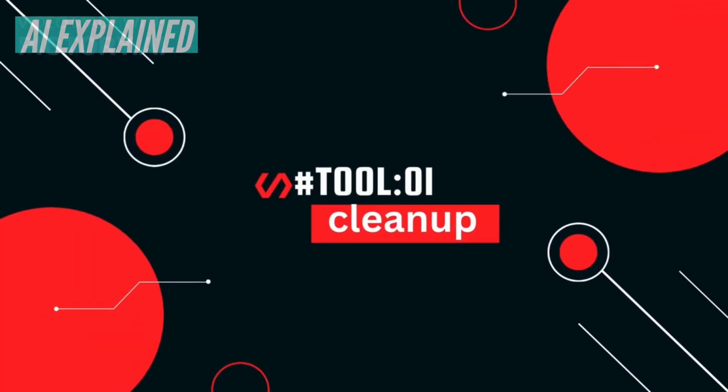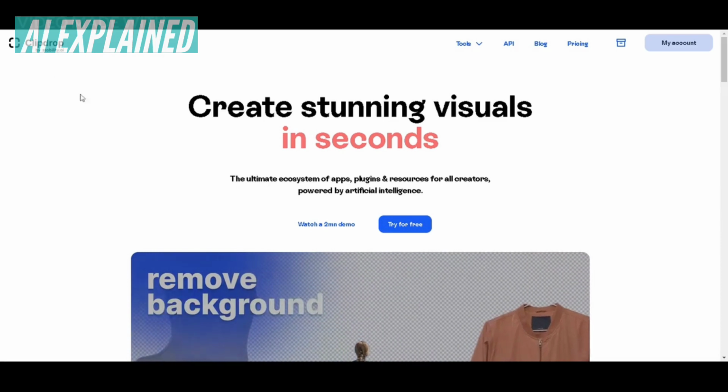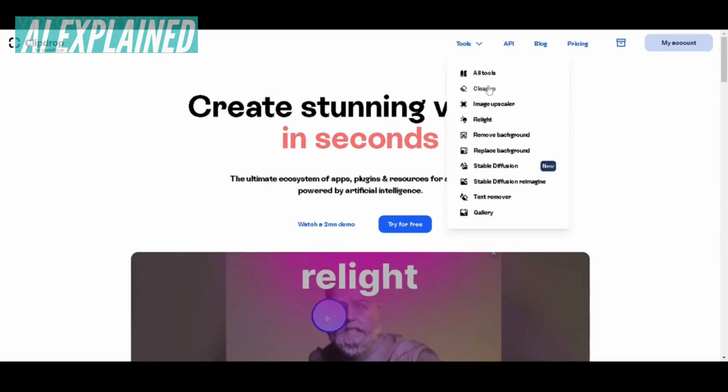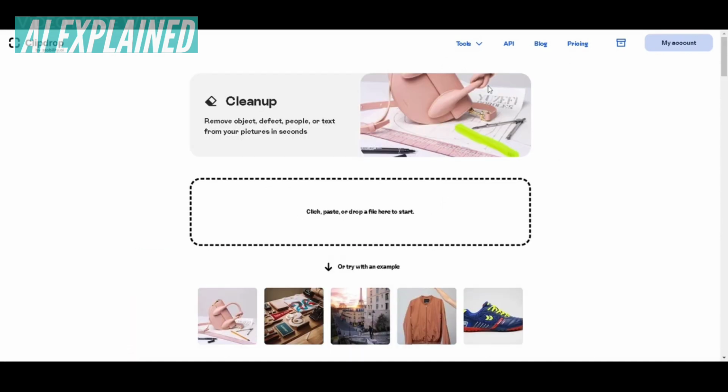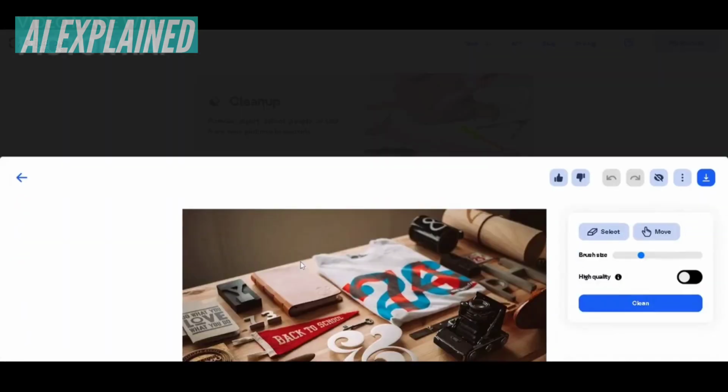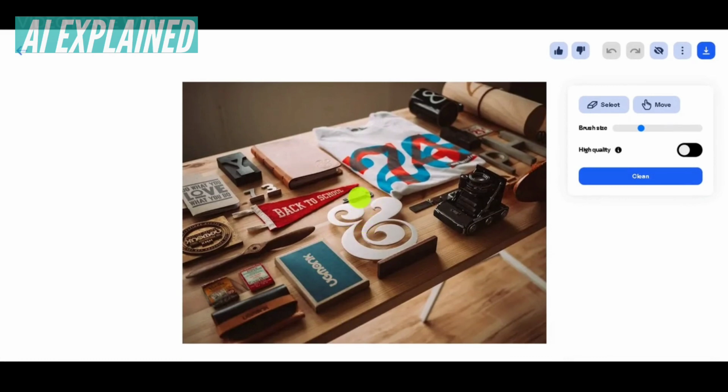Tool number 1. Cleanup. Remove unwanted things or objects from your image using this tool. To use this tool, follow the steps. Step 1. Visit the ClipDrop website at clipdrop.co. Step 2. Choose the cleanup tool from the available options on the right top of the web page. Step 3. Upload your image. Step 4. Use the cleanup tool to edit your image according to your needs. Step 5. Download the edited image or share it directly from the website.